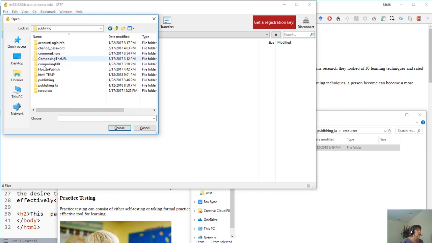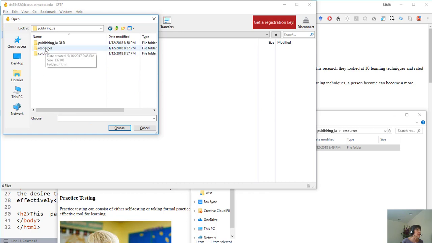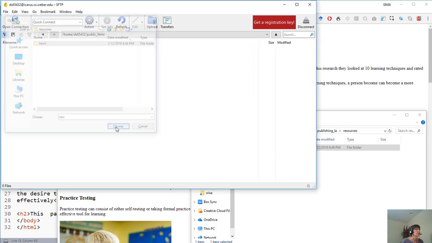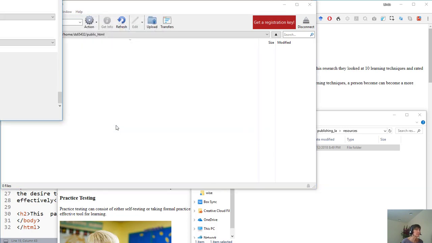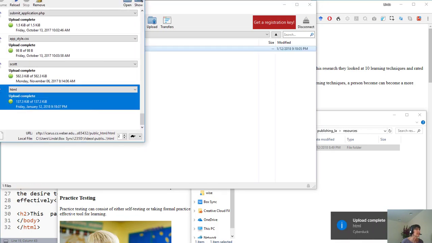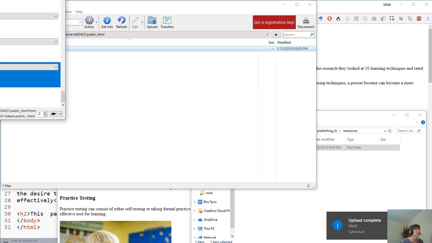I'm in Publishing and Publishing LA, and in Resources, there's my HTML folder. I'm going to choose the whole folder. I can choose an individual file as well, but I want the whole folder to come up. So I'm going to choose the folder. And here it comes up and it says it's uploading it. It's telling me it's happening. Yep, and now that's complete.